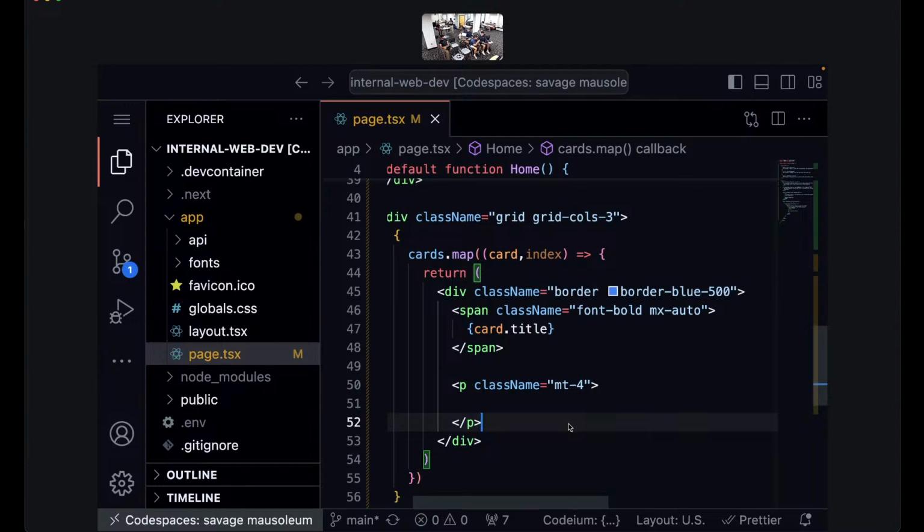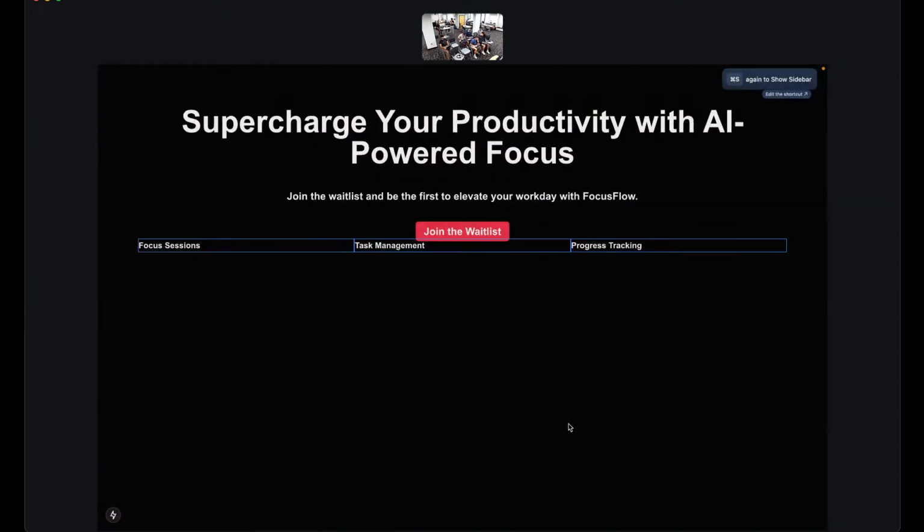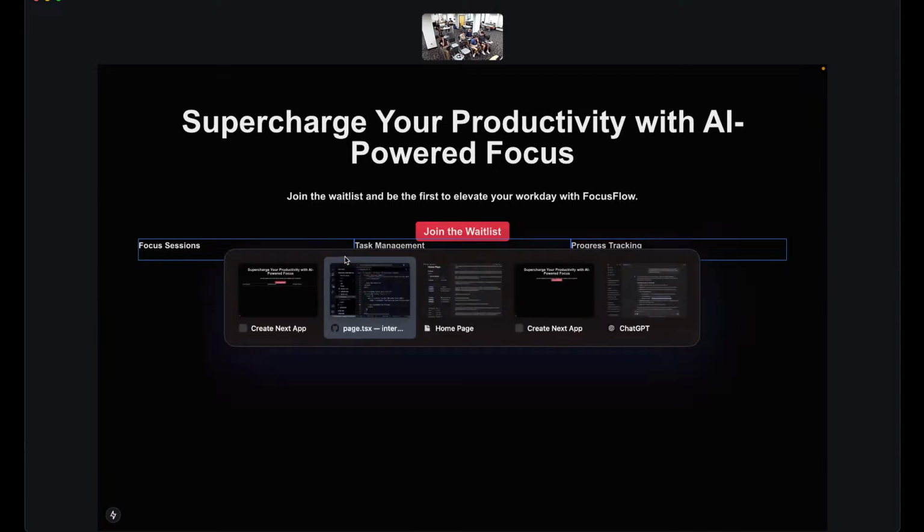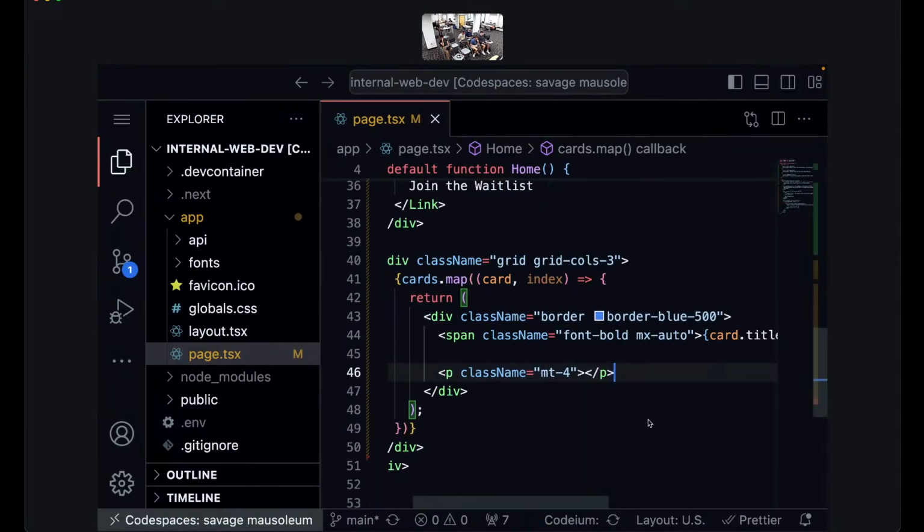Yeah, save it actually. Let's go back and look at what it looks like. So this is what it looks like right now. Three loop boxes that are right next to each other with text. Obviously this looks kind of bad, so we've got to make it look better. Let's go back to our text.